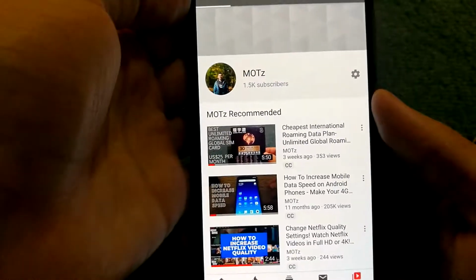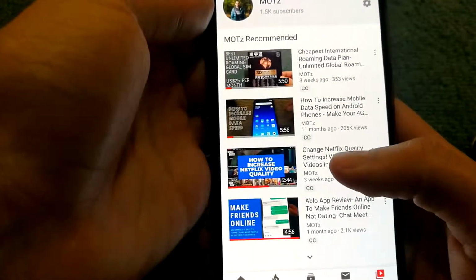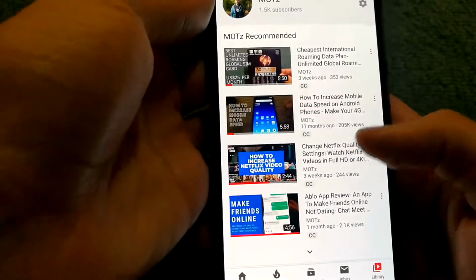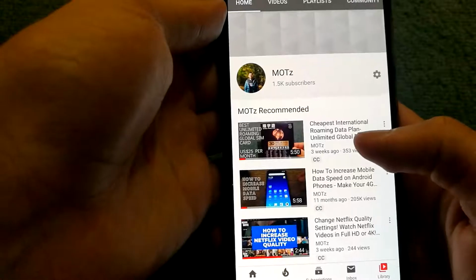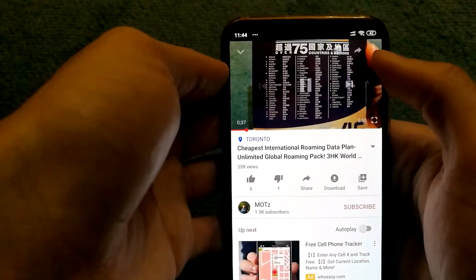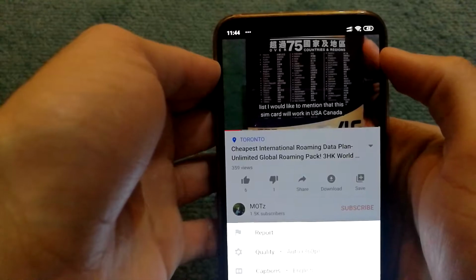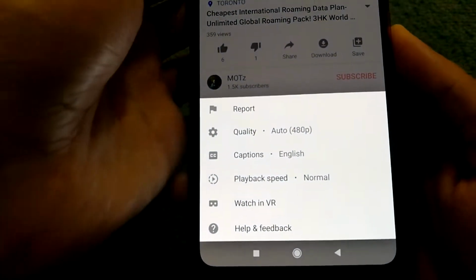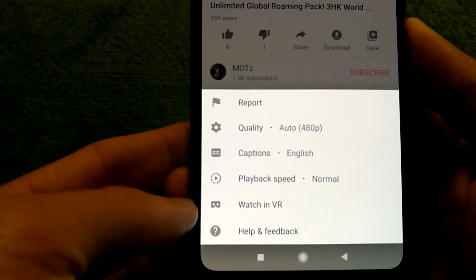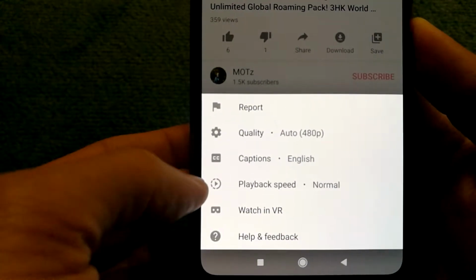Here's a quick tutorial on how you can increase the speed of YouTube video on your mobile device. Once you open the YouTube app, just select whichever video you want to play, and then you have to click on additional options. So you see those triple dots. When you do that, you'll see all these options, and the one you have to select is called playback speed.